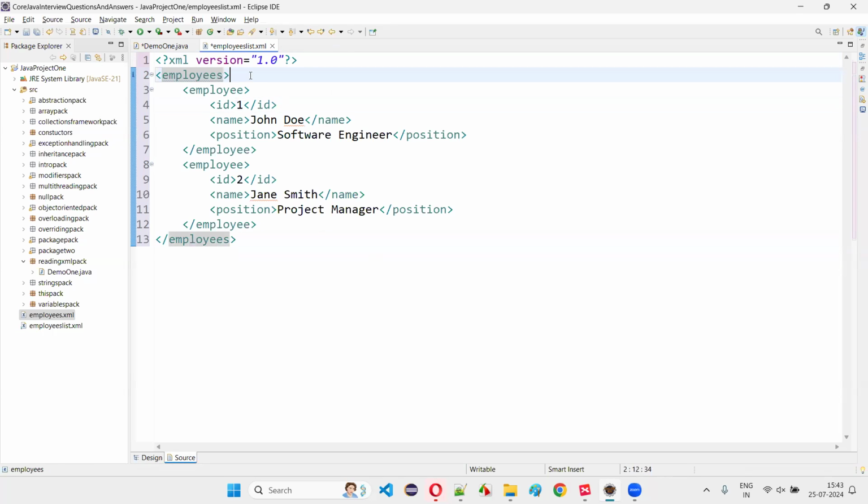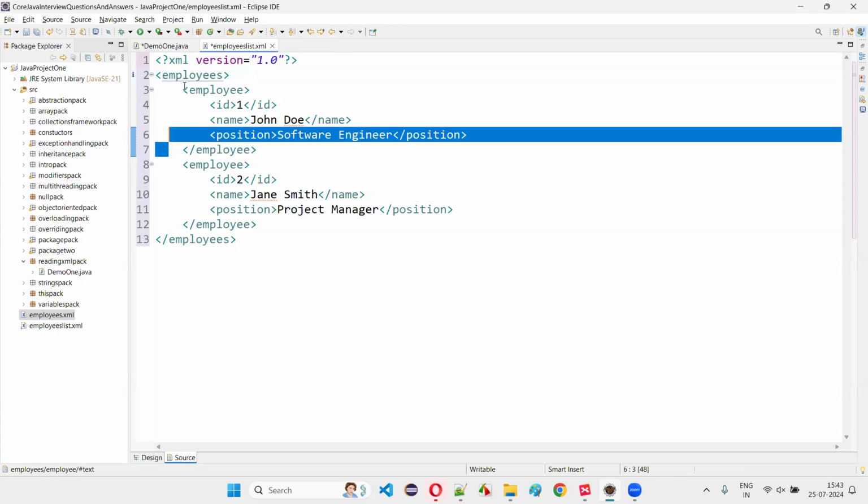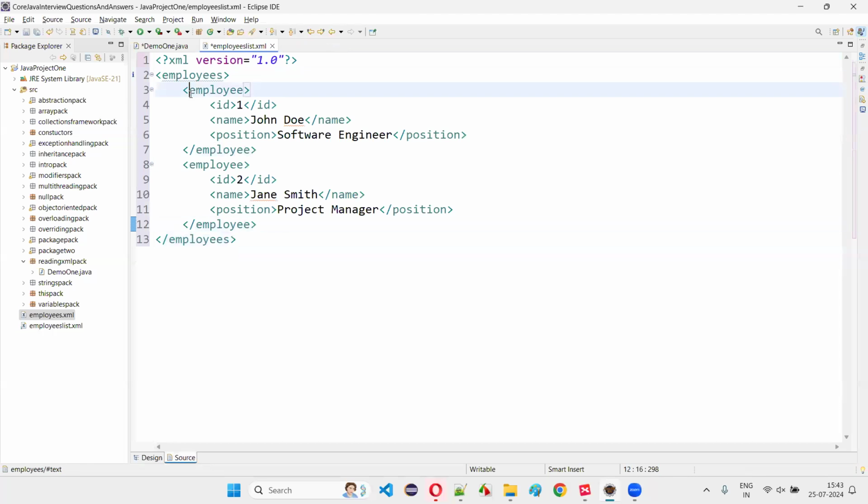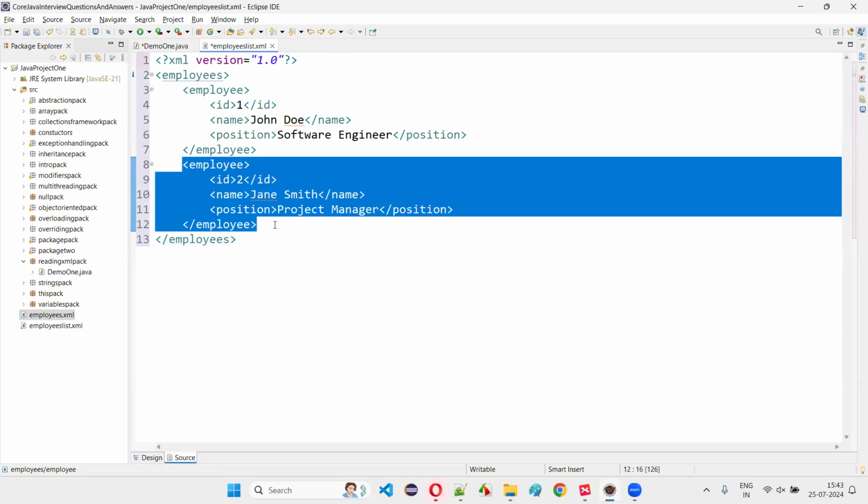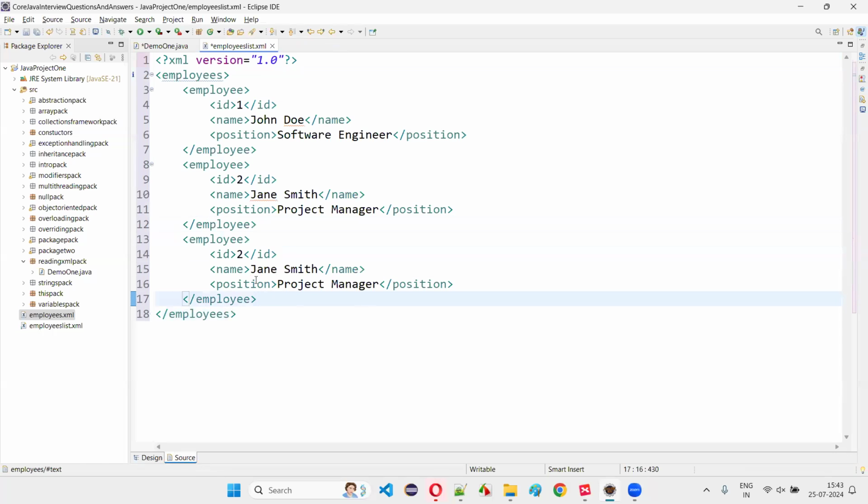Then there is a root element, known as the root node, called employees. Under that, a list of employees is there. Here only 2 employees are there, but I can add more employees also. So I'll add one more employee here. I'll say this ID as 3, and I'll give my name Arun, and here name as Motori.